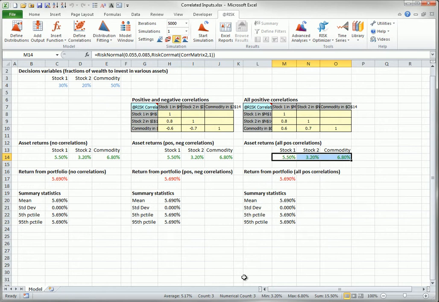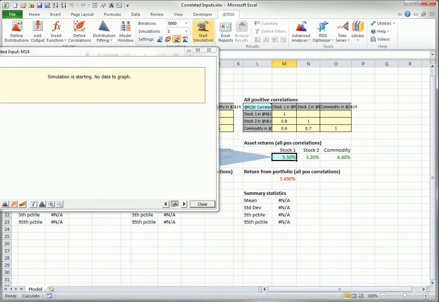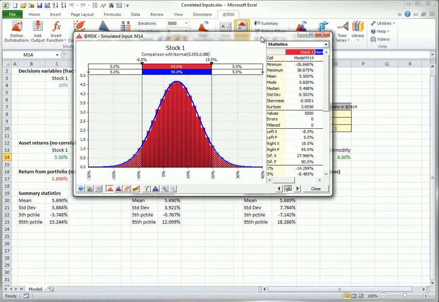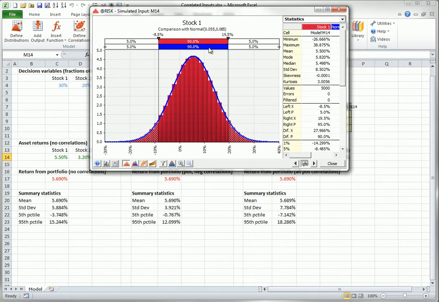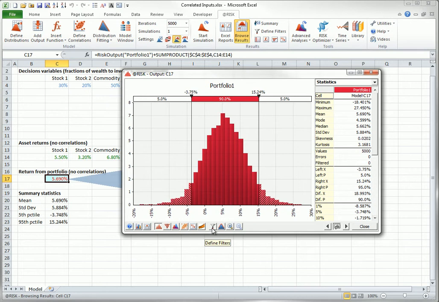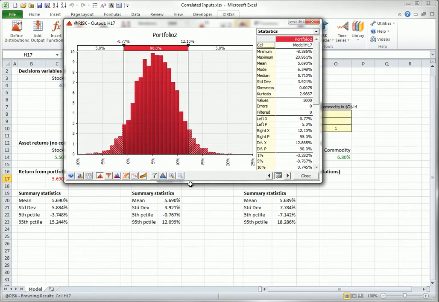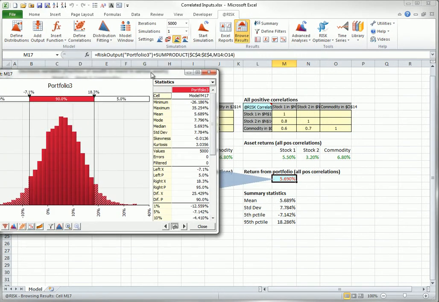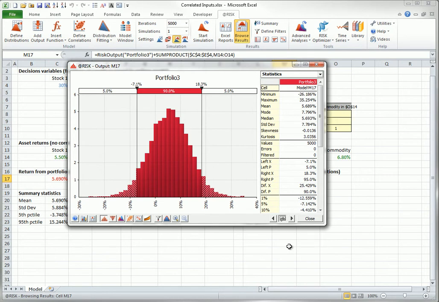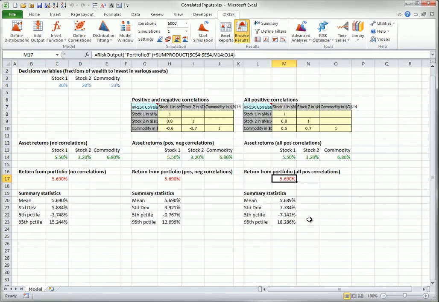Now I will run the simulation for 5,000 iterations. Here are the histograms of the portfolio returns. There is independence, there are negative and positive correlations, and there are all positive correlations. The corresponding summary statistics found with @RISK statistical functions are shown below. They allow you to compare the three cases.